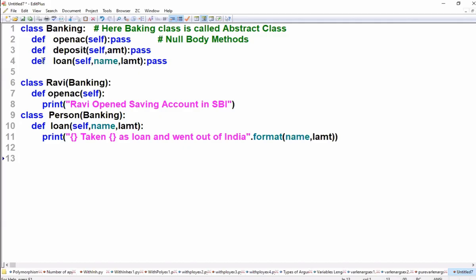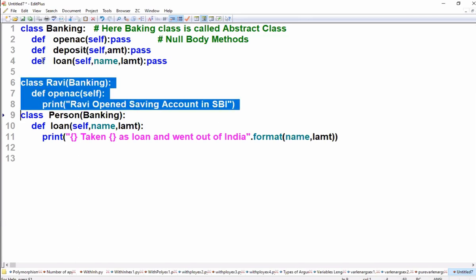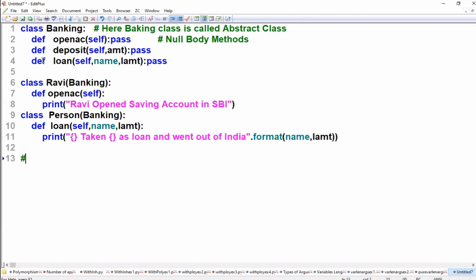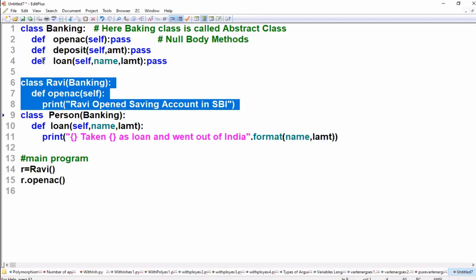Enough. So two classes are there. Two derived classes are there. Hierarchical inheritance, it is basically. Come on to the example here. Main program now. Main program here. Create an object of what? R is equal to Ravi. R dot open AC. Which function is being called? Open AC function is called with respect to R. R is an object of what? Ravi class. Control goes to Ravi class and then opens an account.